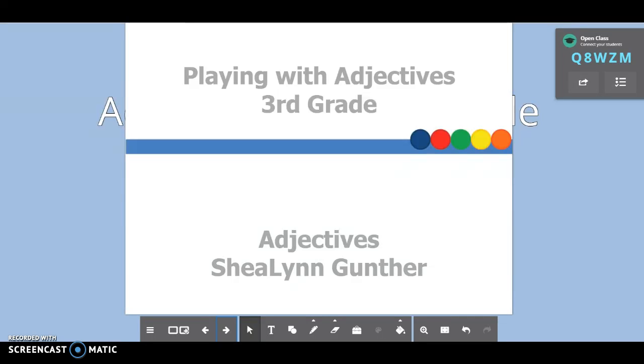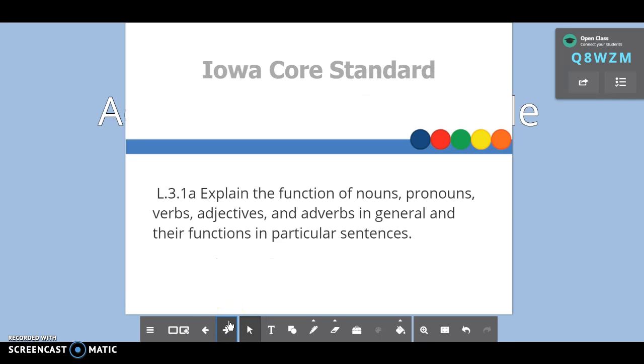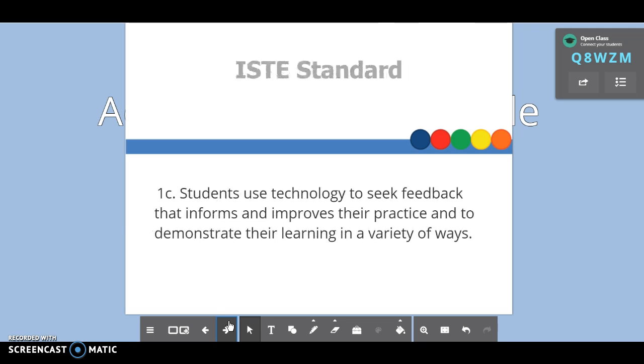Okay, so my name is Shaylin Gunther, and I am doing a third grade lesson on adjectives. The Iowa Core Standard I am using is explain the functions of nouns and pronouns, verbs, adjectives, and adverbs in general and their functions in particular sentences.